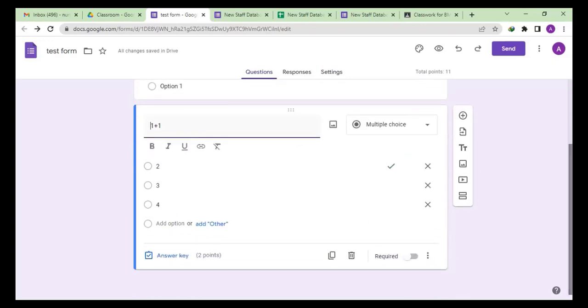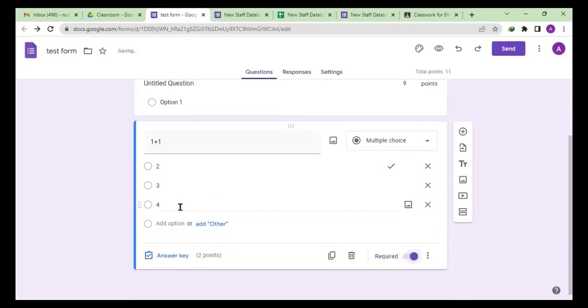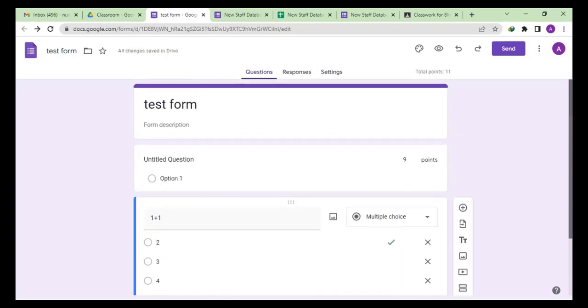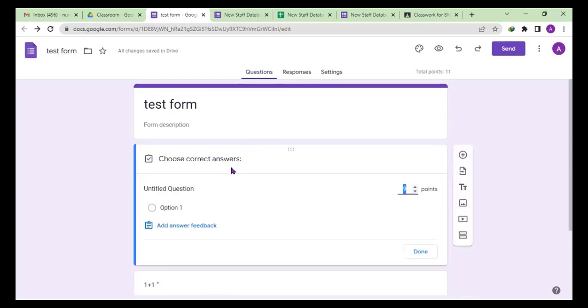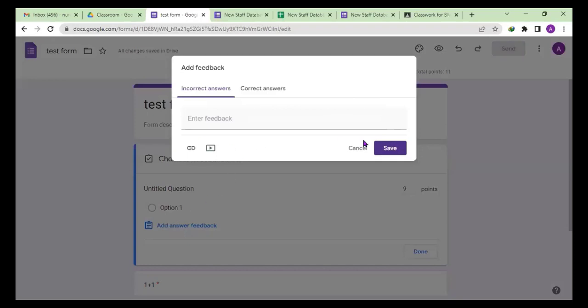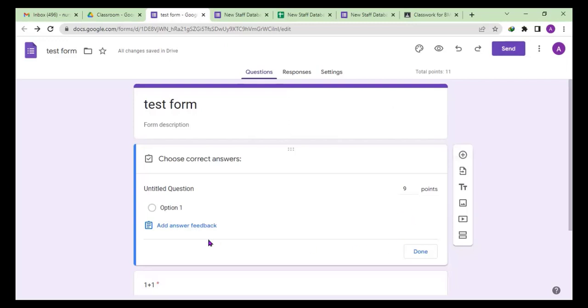So which means that whatever is selected now, this is going to be the right answer from the point of view of Google. So let's try and remove this. Okay, this is for adding feedback. I'm not adding feedback. I want to edit this.